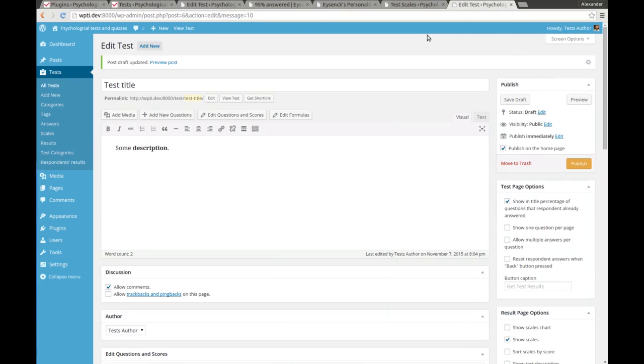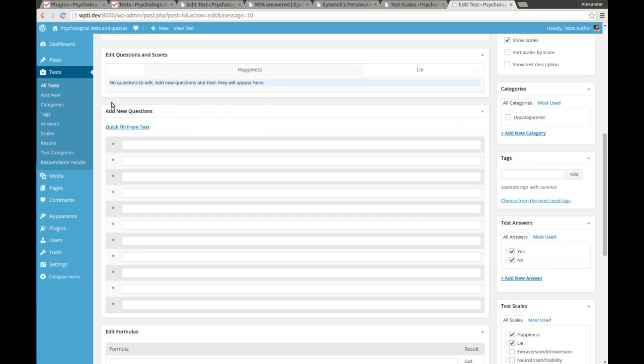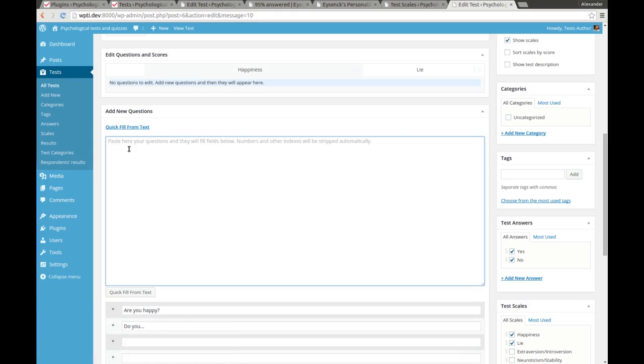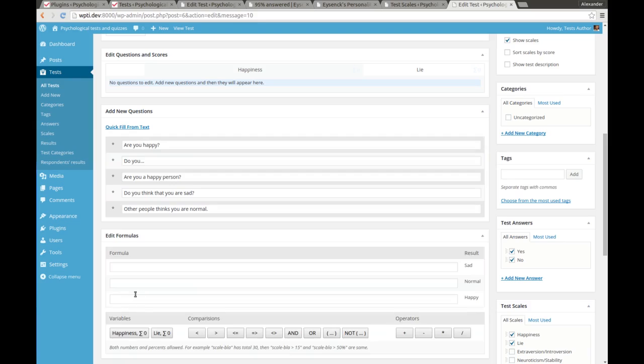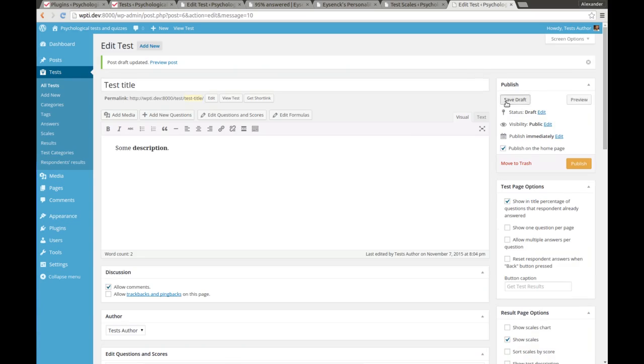There are two ways to add questions. The first way is to enter them manually with the form. The Questions Add form is located at the bottom of the test editor. But what if you already have a question list? There is a second way, Quick Fill. Just paste your questions and click on the Quick Fill from Text button. Always remember to save the test.